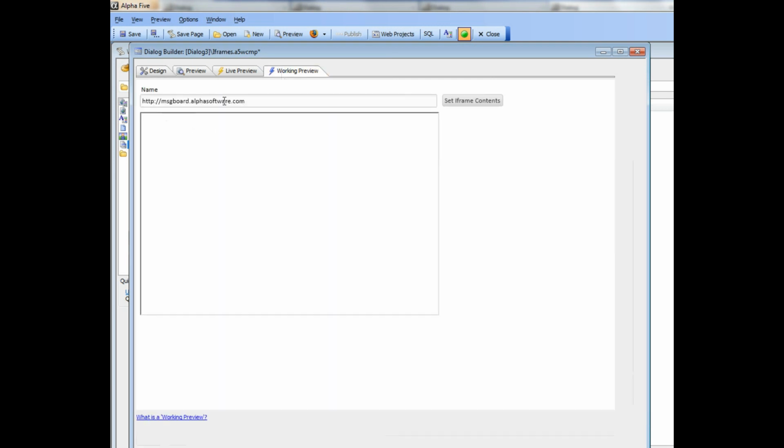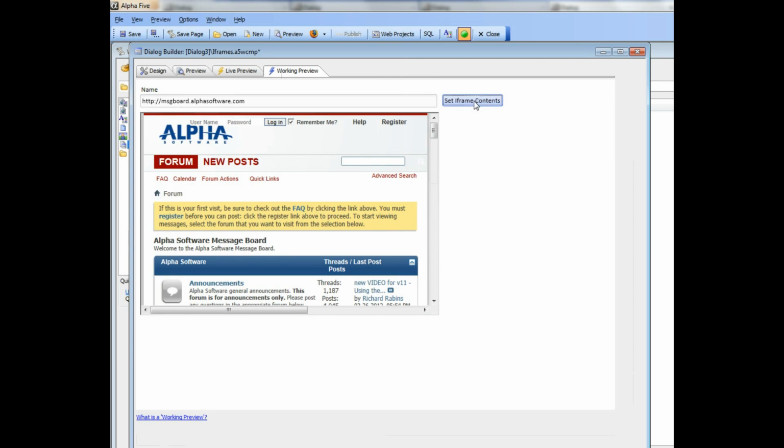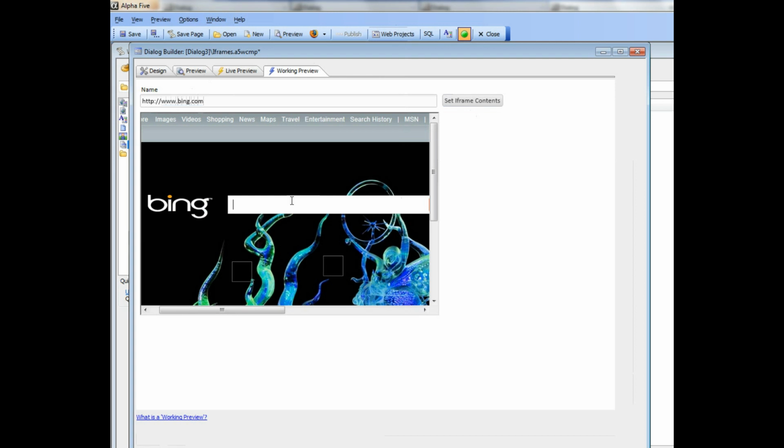So you can see there we've got this default value, and now if I say set iframe contents, you can see that the iframe now contains the Alpha message board. If I go here now and type www.bing.com and then hit set iframe contents, I see Bing over there. But now watch what happens if I try to do Yahoo or Google for that matter, and then hit set iframe contents.